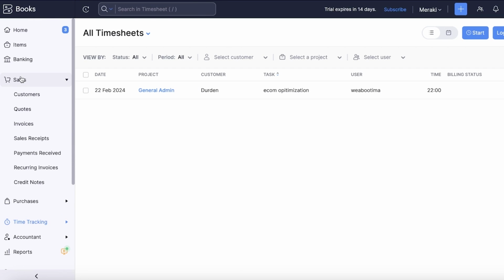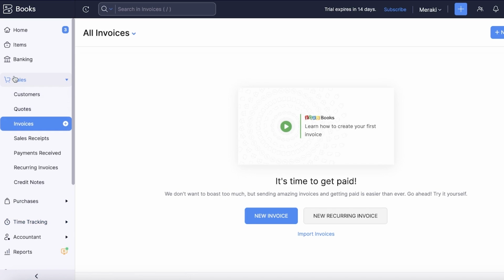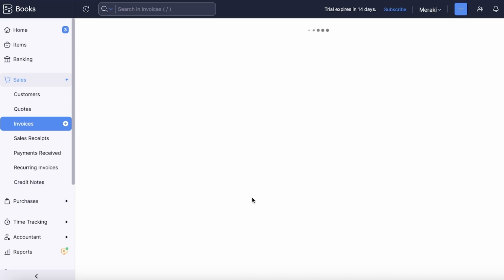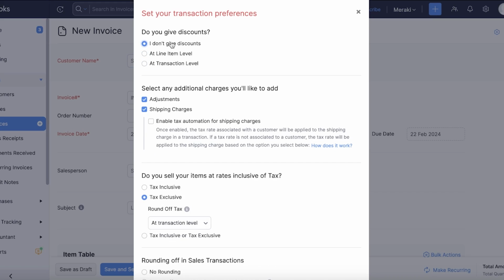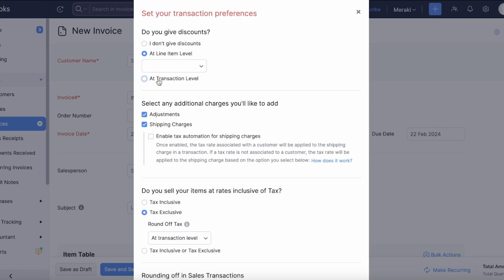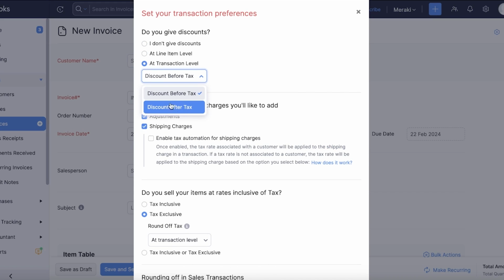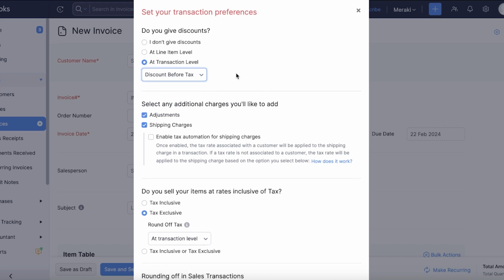Now, moving back into some of our other features for sales, which are very integral to any books or finance software, which are invoices. So to generate invoices, you can click on invoices on the left and click on new invoice. Now, you will have a few different transactional preferences that you can add, such as, I don't give discounts at line item level or at transactional level. If you would give discounts before tax or after tax, I give discounts before tax.